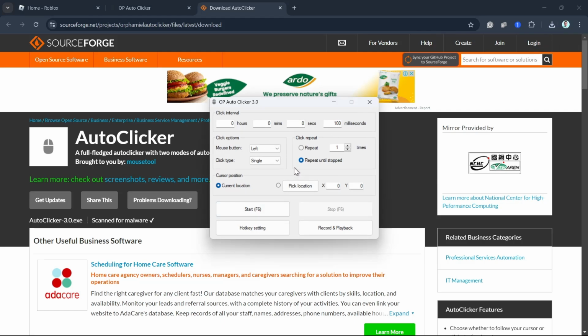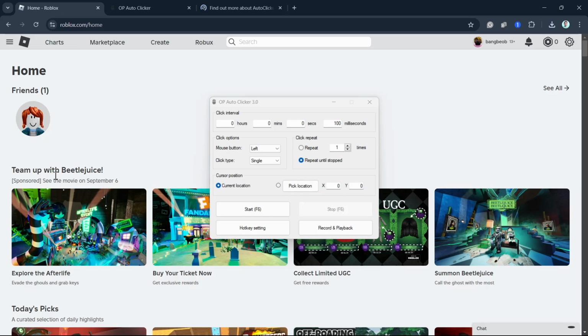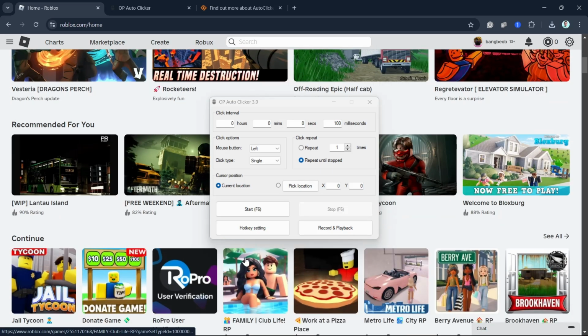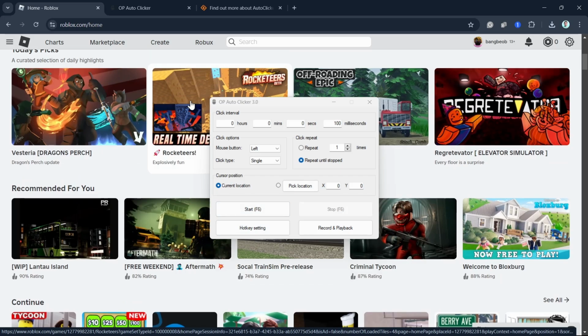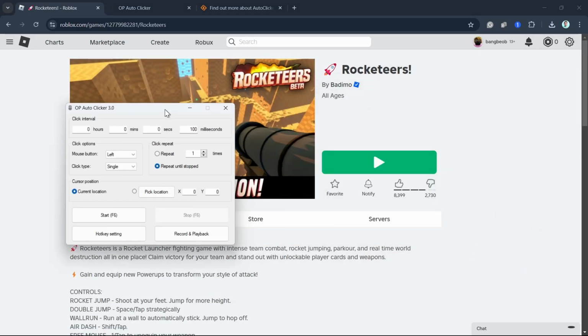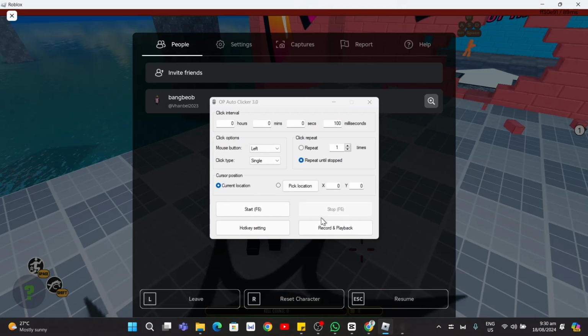Now go back to Roblox and we will try to select any experience. For example, here, I'm going to select this Racketeers. And then from here, once you click on that and click on play button, then we can now set up the settings.